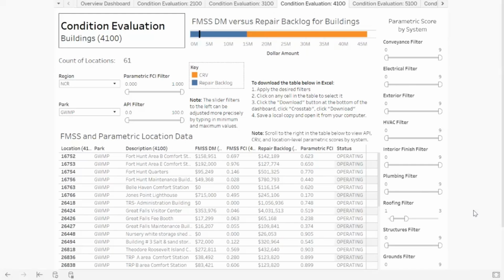Michael Hogan asking, without parametrics on concession facilities, he imagines there's a significant gap in accuracy for those facilities as they aren't routinely updated in FMSS, as they fall to the responsibility of the concessioner. Are there plans to add concession facilities into parametric assessment?